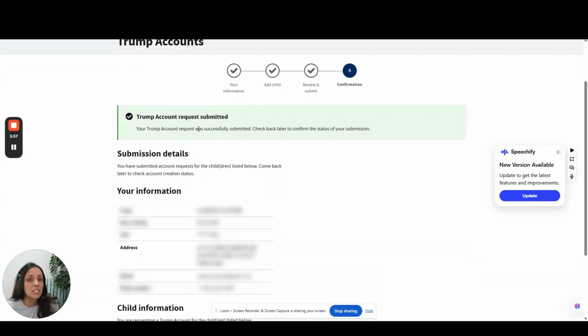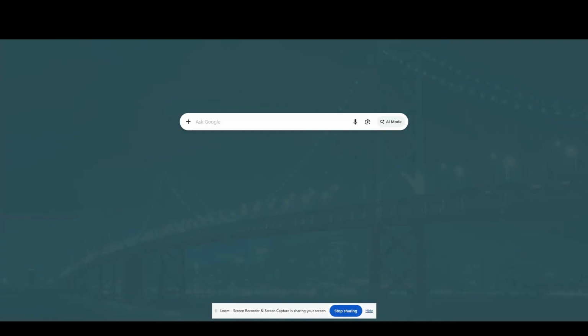What you're going to do is you're going to check your email. You'll be getting an email soon. I don't know if it will happen right away or not, but you will get an email saying once you're approved, and you can go into your Trump account and use that same ID.me to log in, and you'll be able to start contributing to your Trump account. Again, don't forget, inside trumpaccounts.gov is where you're going to download that app.